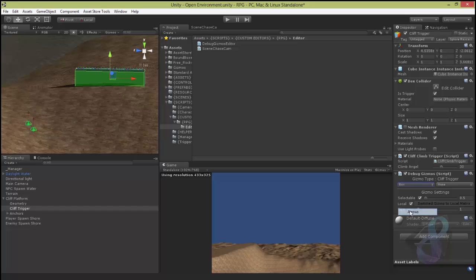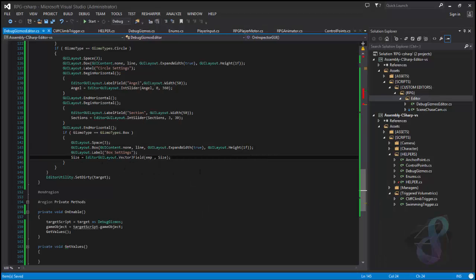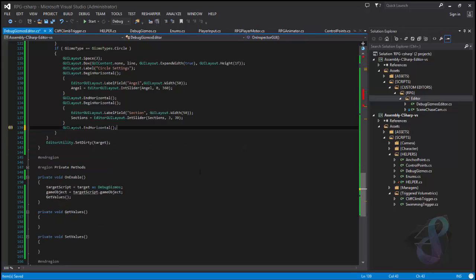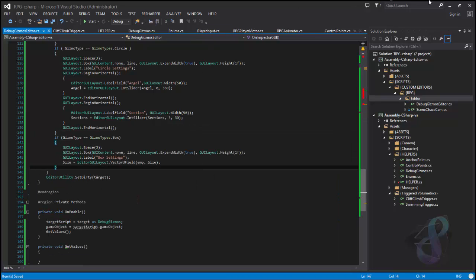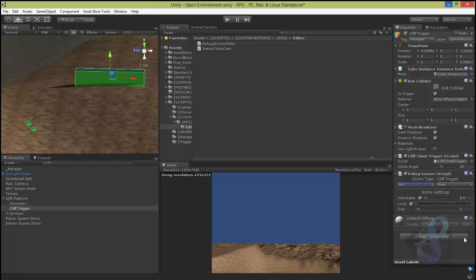No, it's not the case. Come back to box, and we don't see it. Interesting. So where are we adding this? Because I'm dumb, we are checking if we are in circle. Yeah, it should go there. Okay. Now we will see it. And there we go. So if we are in a sphere, we just see the size and radius.